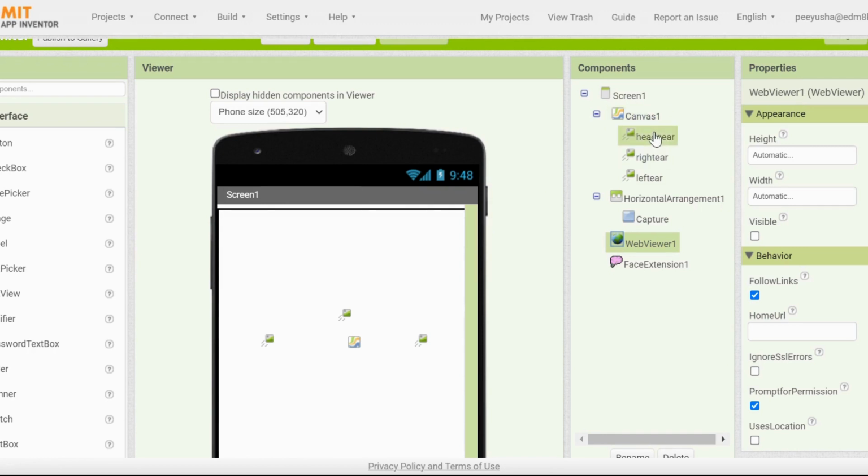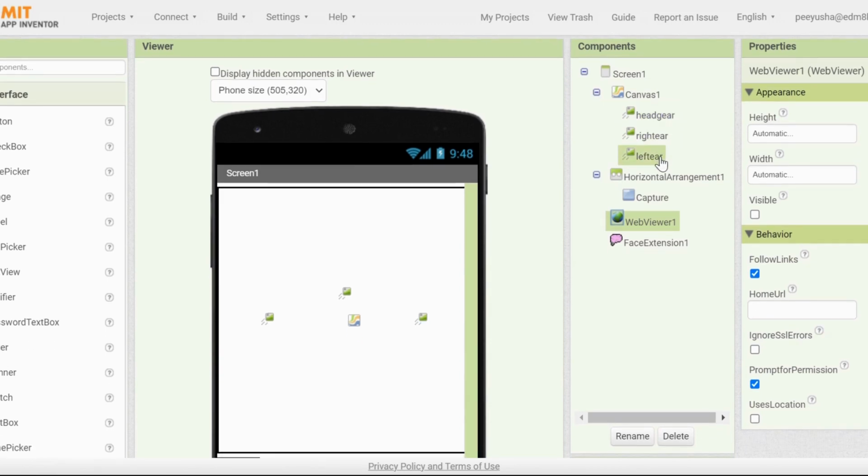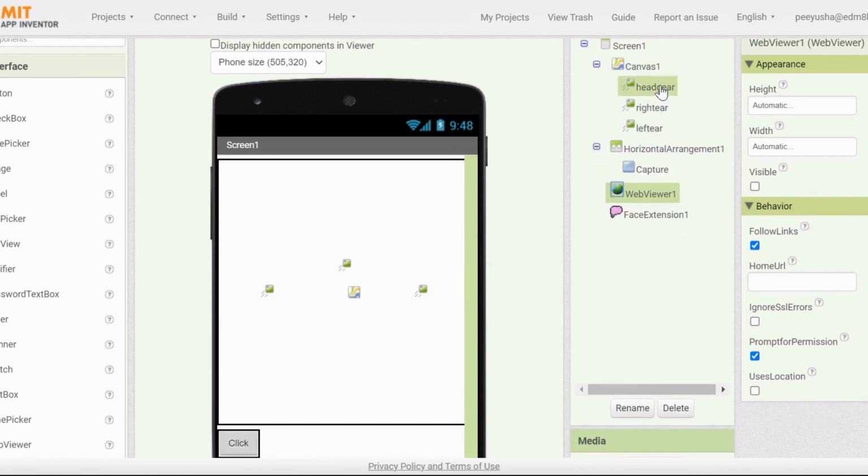On the canvas, we have 3 image sprites. These image sprites have been renamed to headgear, right ear, left ear. You can also add more image sprites if you need for your face filter app. These image sprites would be nothing but certain images that you would want to appear in your face filter.